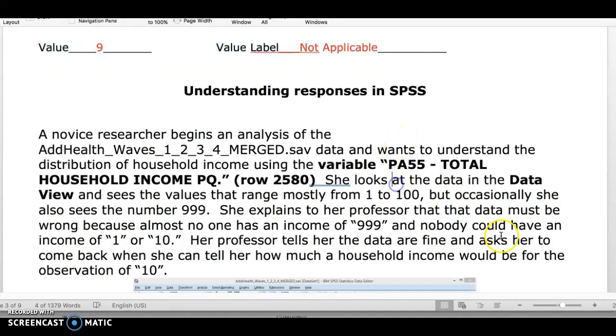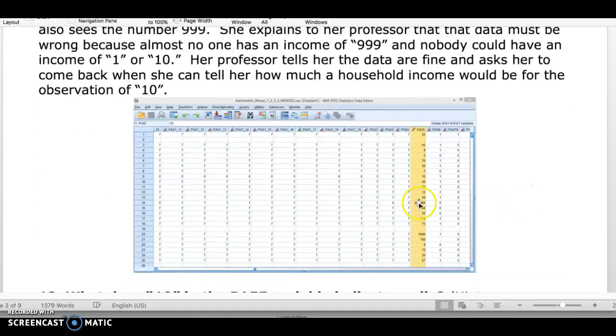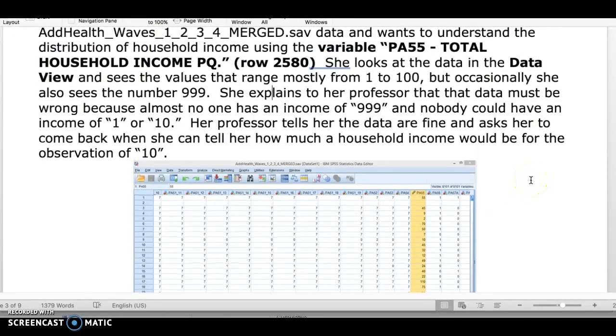Understanding responses. Now this one was tricky because some people went, what? I don't get this. But there was a novice researcher looking at income data using this variable PA55 on row 2580. PA actually refers to a parent survey that was taken, or a parent question that was asked of the kids. And she looks at the data in the data view, and I even showed you the data view, and she sees some 10s in here and there's a 10 right there. She's kind of confused, like what? So you could have actually looked in Add Health yourself and seen the same thing.